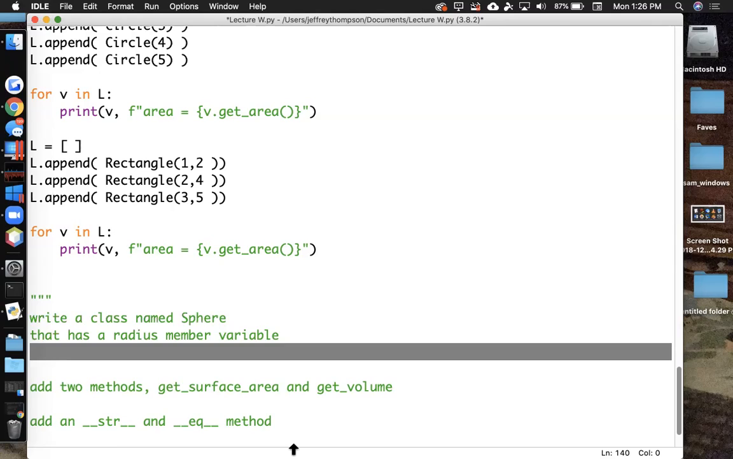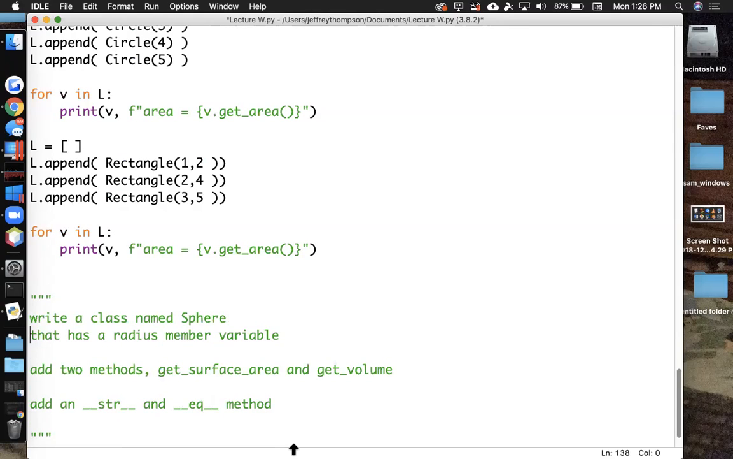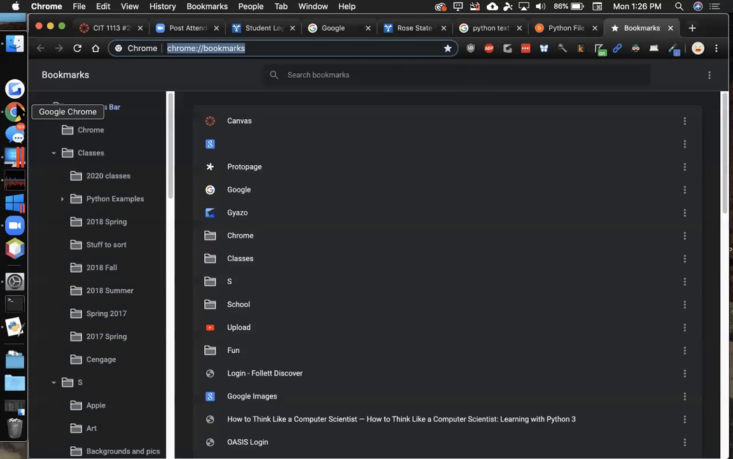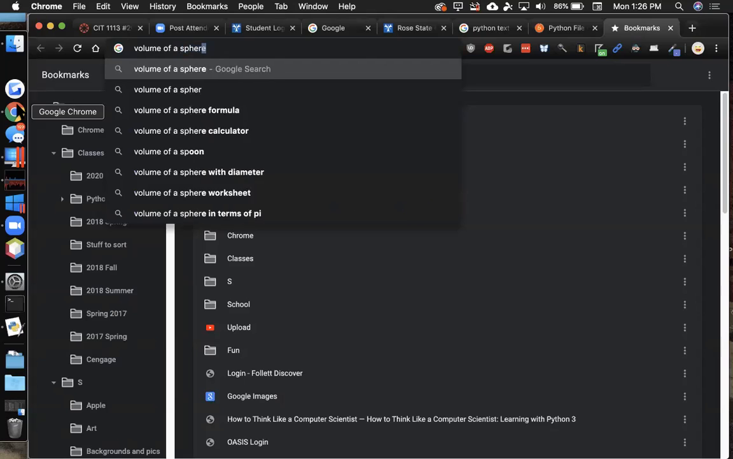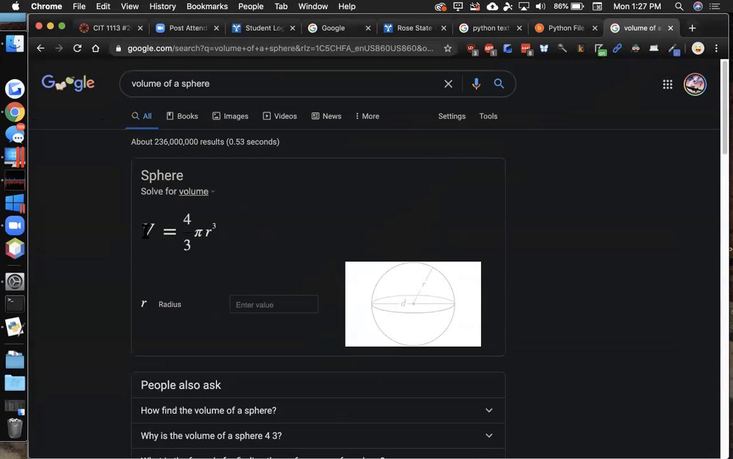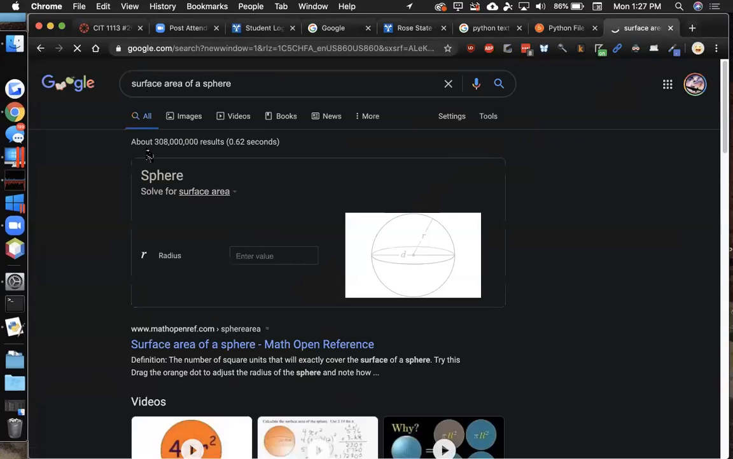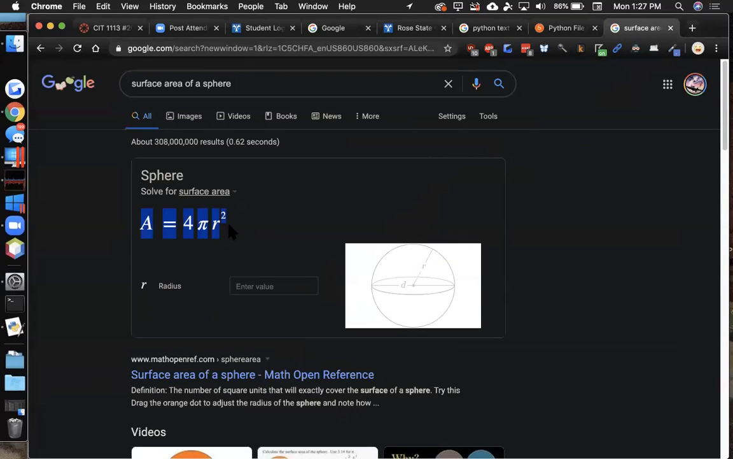So I'll go ahead and post this as an extra credit assignment. If you feel like doing it, totally fine. It's going to look a lot like the circle class because it's going to have a radius. It's going to have 2 formulas, one called get surface area and one called get volume. The formulas for those are easy to find, volume of a sphere. Right, there it is. Surface area of a sphere. There it is. So if you feel like it, you can do that.